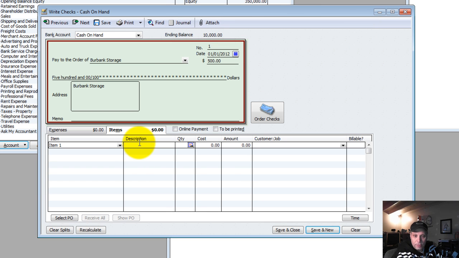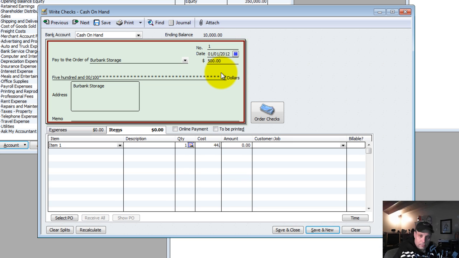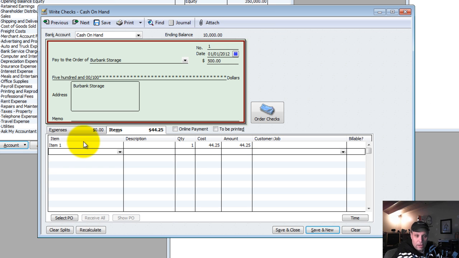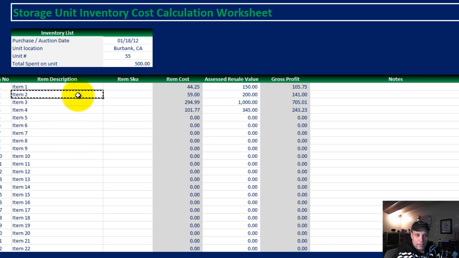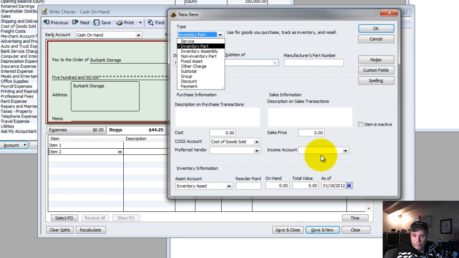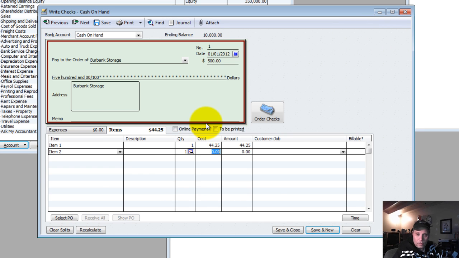Then I can put a description here if I want. The quantity is most likely going to be one of them unless I got several. And then the item cost is $44.25. Okay, and it says I've changed the cost. I can say yes, it'll update the cost if I ever use that item again. Then I'm going to do item 2. Again, we're going to set this up. Sales, okay. One of these at $59.